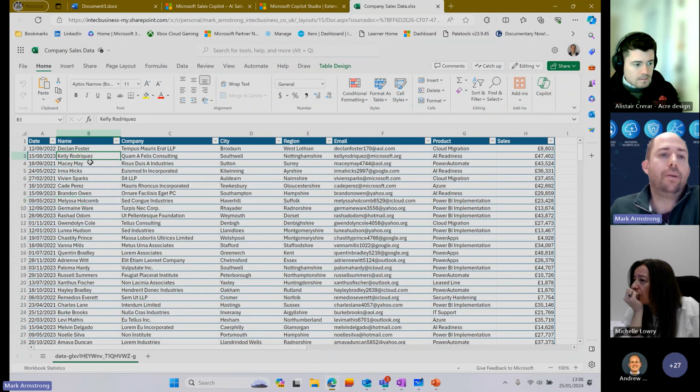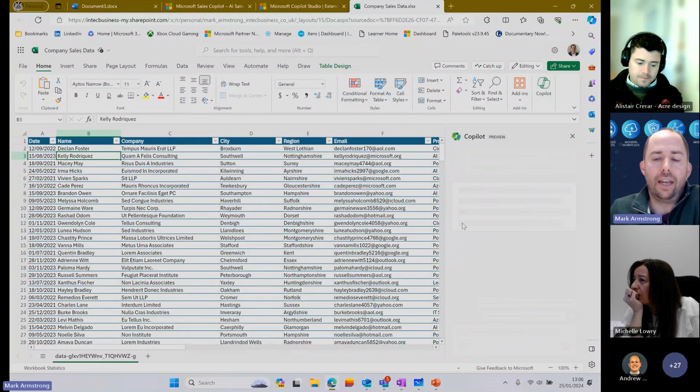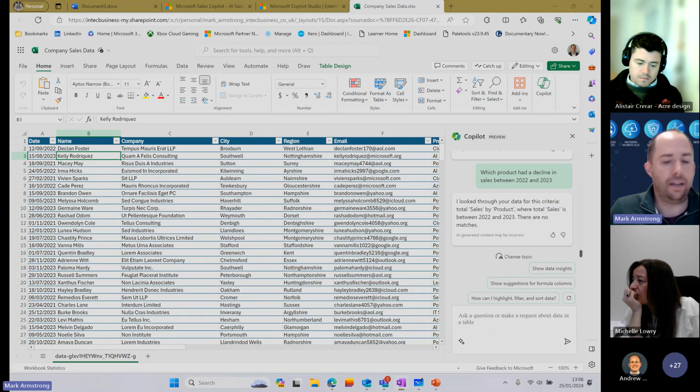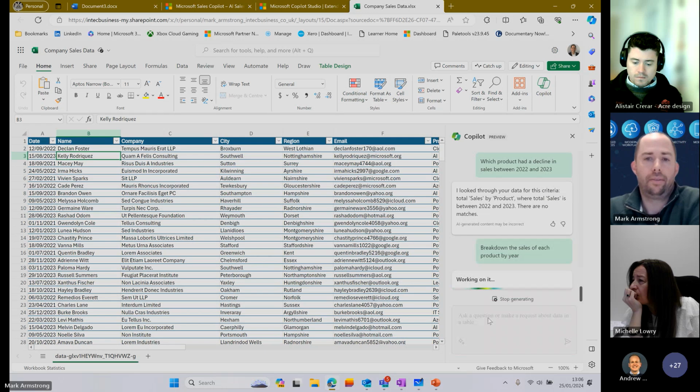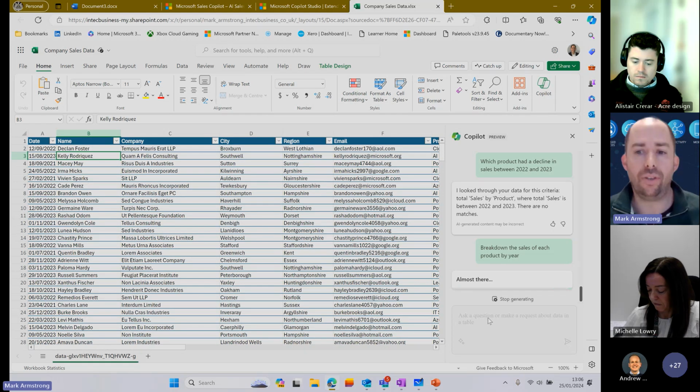The only thing I have to do to be able to interrogate it is it has to be a table. It is. So now I can click on the Copilot icon here, and I can start asking it some questions. The first thing I want to do is ask it for a breakdown of the sales of each product year by year. So I'm going to do that. And what it'll now do, all being well, is exactly that. It will let me know everything that's happened over the data that it's got access to, and I can use that to start analyzing.